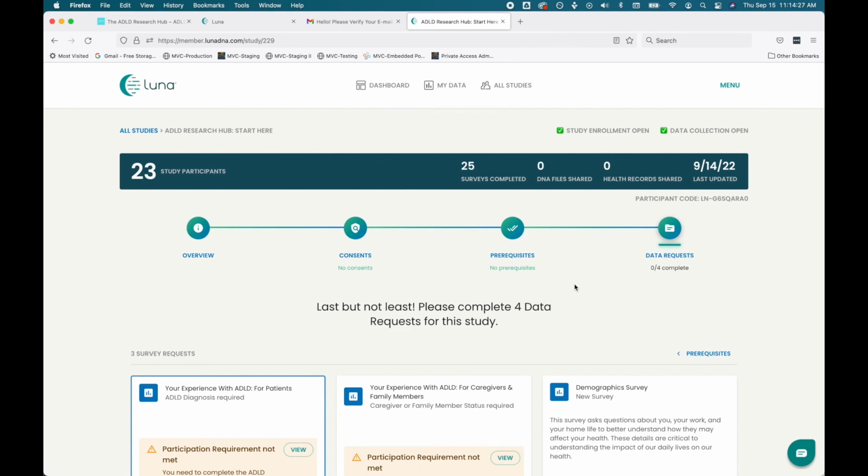All right. So that's how you enter your own information as a caregiver or family member who's entering information on behalf of an ADLD patient as well. You can use one login to enter information both for you and for the person with ADLD.